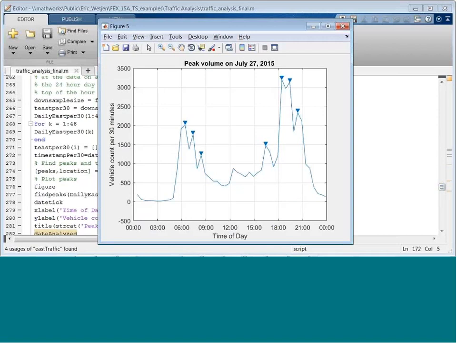And here now we see the peak volume on this particular day, July 27th. We see MATLAB has identified some peaks in the morning rush, some peaks in the evening rush, and a few other peaks during the day. And you can actually get the actual times of those peaks. So with a few lines of code, we're able to get very good insight into our data. Okay, let's jump back into the presentation for some concluding remarks.